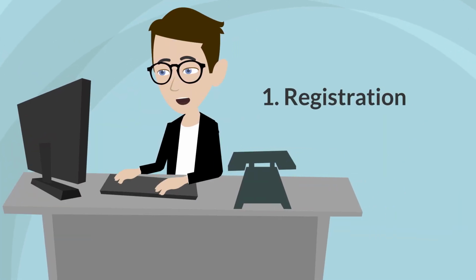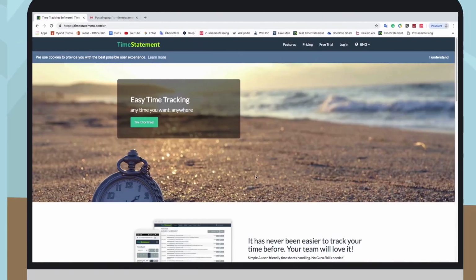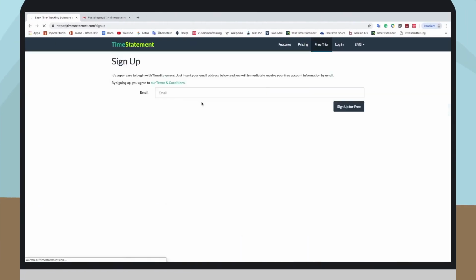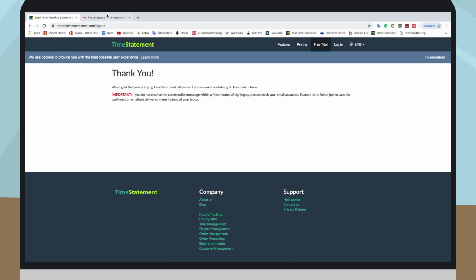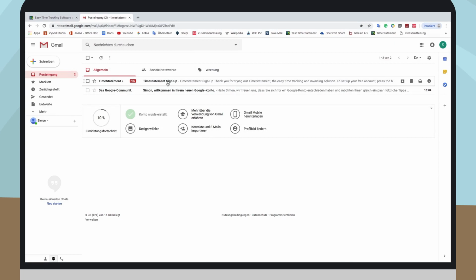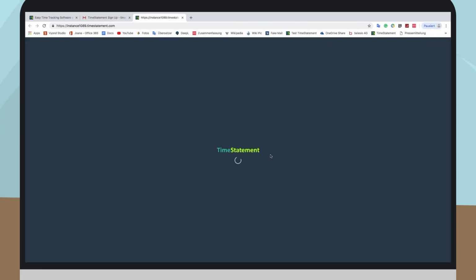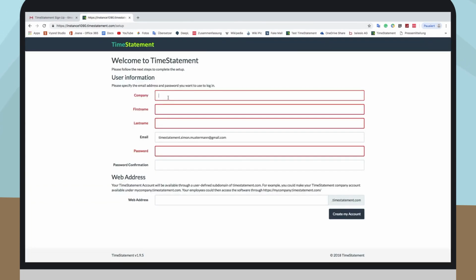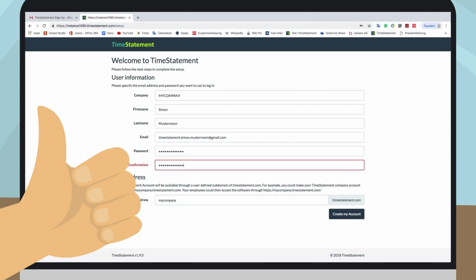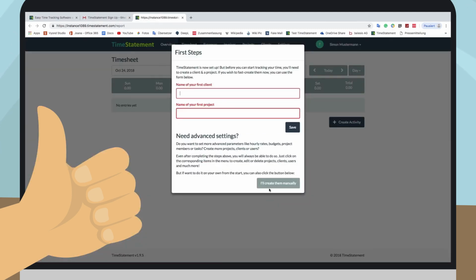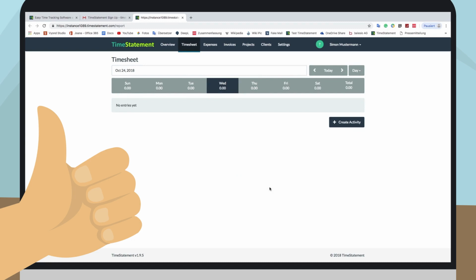First, I'll show you how to register easily. Click Try it for free and enter your email address. The TimeStatement team will send you a confirmation email. Now you can insert all your personal information. You can enter your customer directly or later, so you're ready to go.